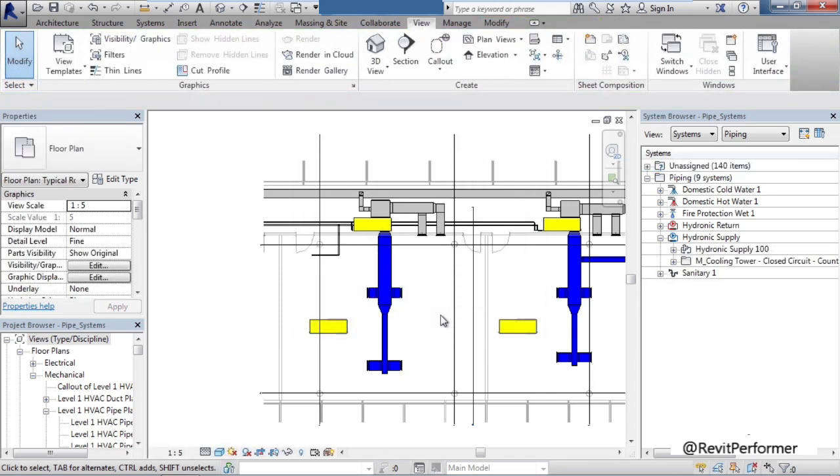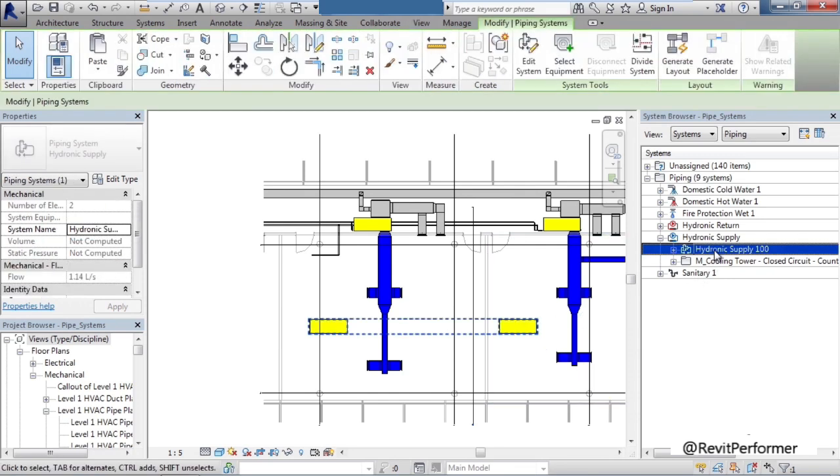Click OK. What that will do is add these 2 elements, in this case these 2 pieces of mechanical equipment, to the Hydraulic Supply 100 system. And I see this now in my System Browser on the right. I can expand it, and you'll actually see both of those elements that were added to the System Browser.